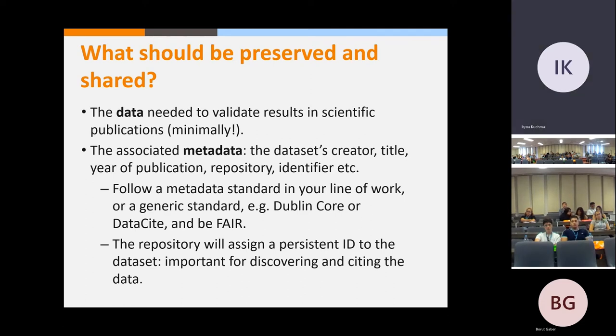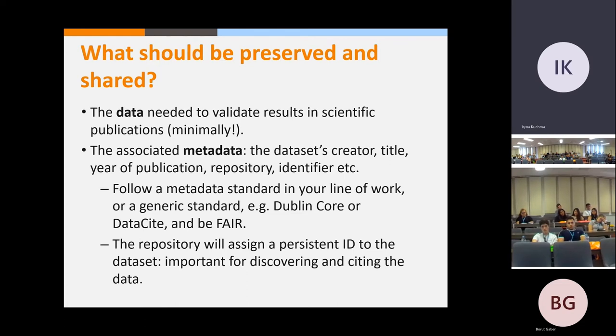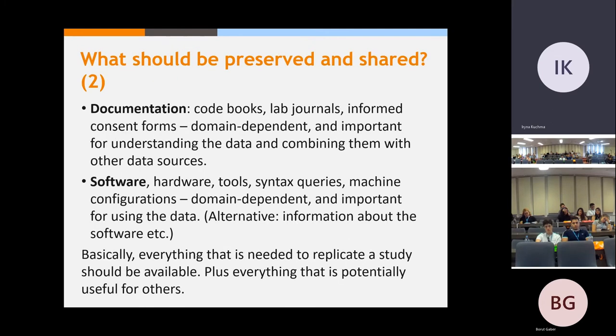Then data descriptions, who created this data set, title, year of publication, repository, etc., if this data is made available. And if you use a repository to store your data, then you don't need to worry about standards for description, because usually those repositories will help you with that. There will be some templates, and repositories usually assign unique identifiers to your data, which makes it easier to link to other research outputs.